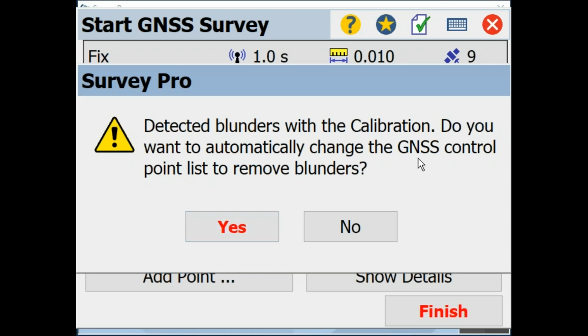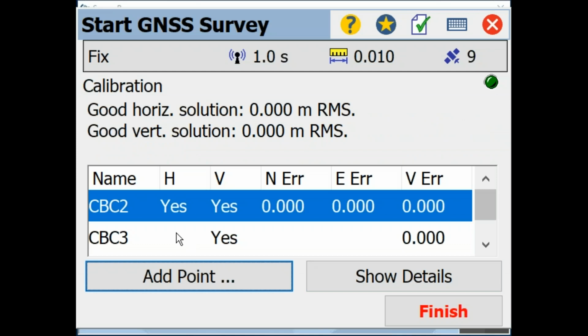And again, I'm getting this prompt. If I say yes, please do remove the blunders, you'll notice that it removed CBC3's horizontal. That was automatically deselected for me, but actually the vertical was good, so it automatically kept the vertical for me.